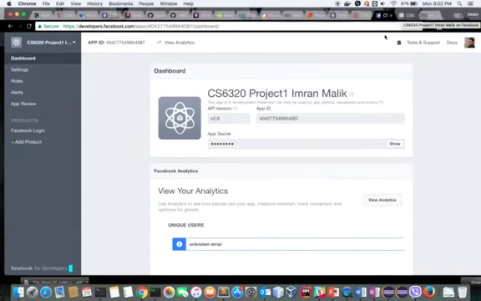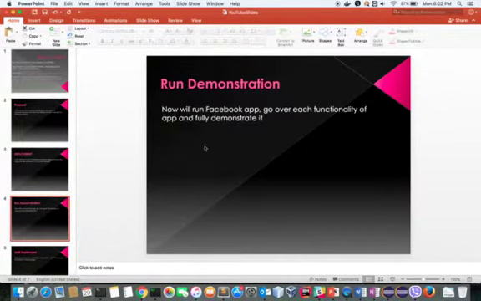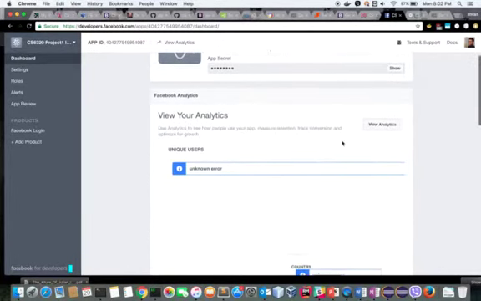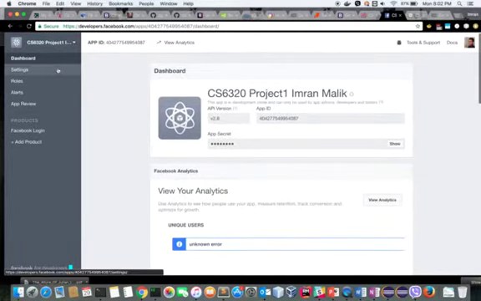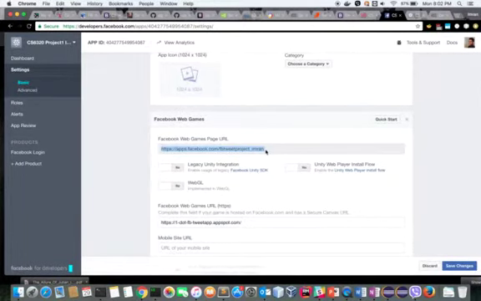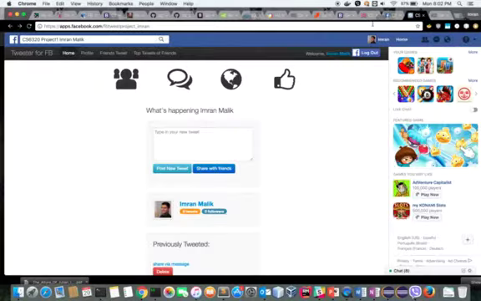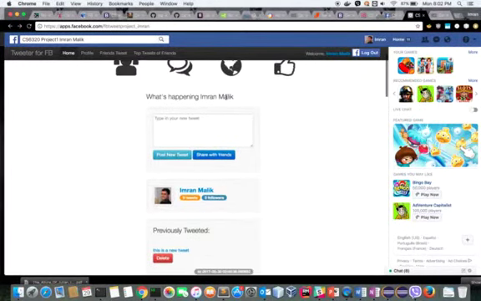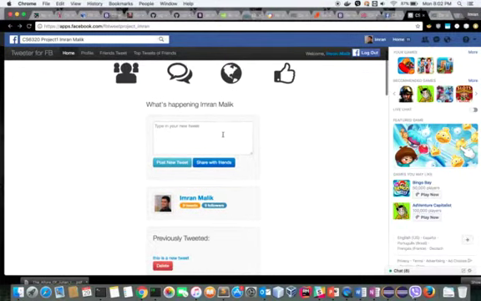Now I'm going to go to the actual working demo of this project to show you how each requirement is running. If you go to this link, yeah, this is my app link. So this is my main dashboard for this app.